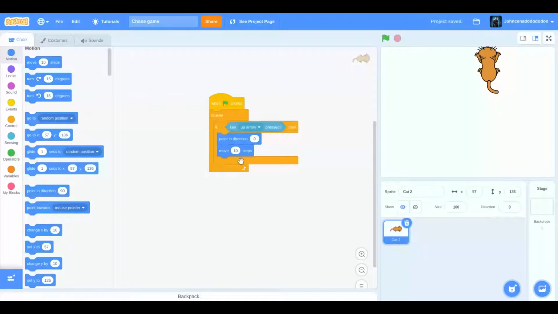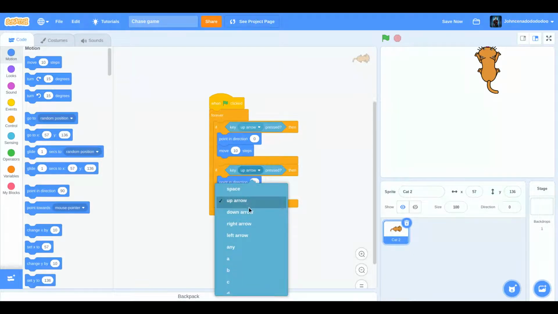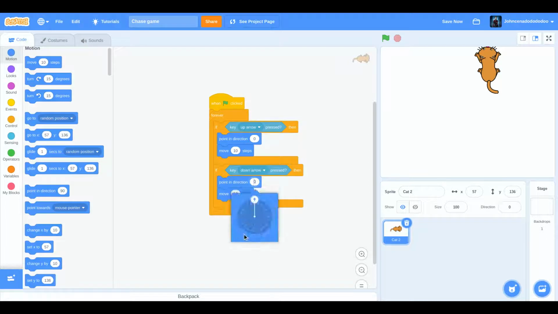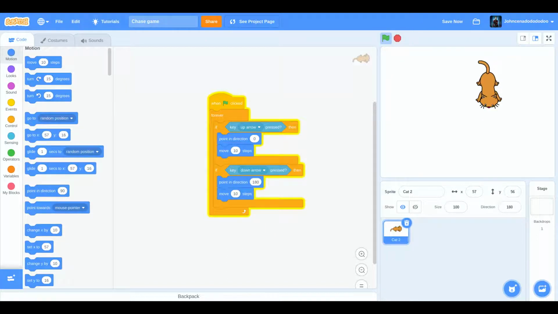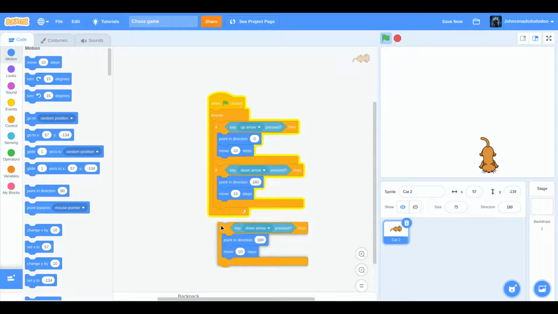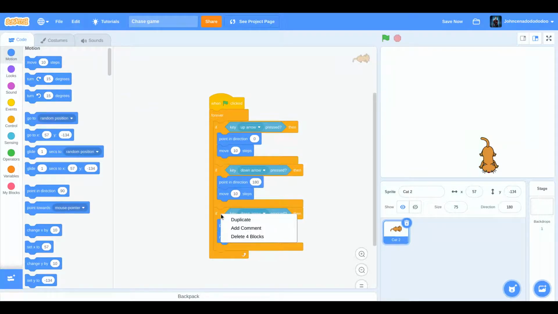Okay, and it's not very useful if it can only move up, so duplicate this or just do it again, and then do, let's say, down arrow, and it's going to point down. So now I can have a cat move up and down across the screen. I might make the cat a bit smaller. That should be enough. And then just duplicate that 2 more times for left and right, and then you're done with your cat's code.